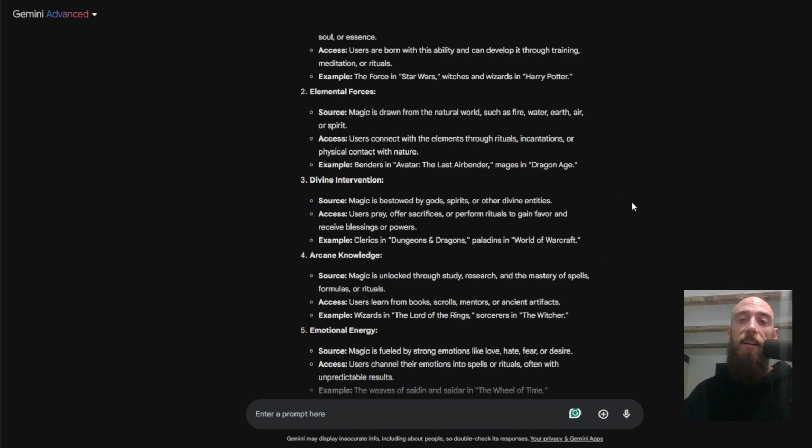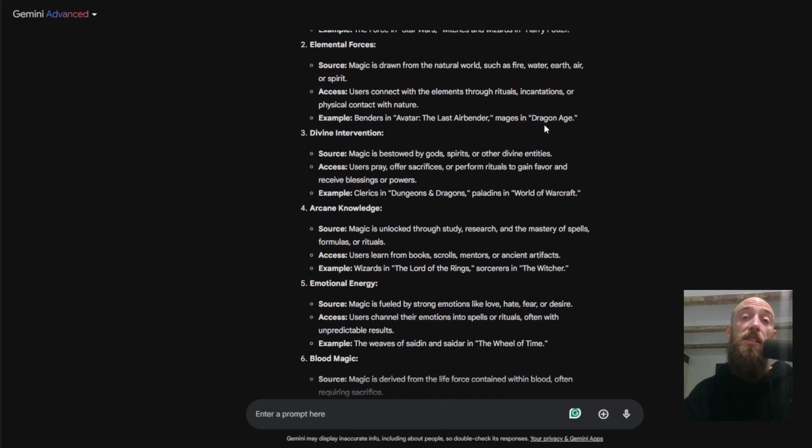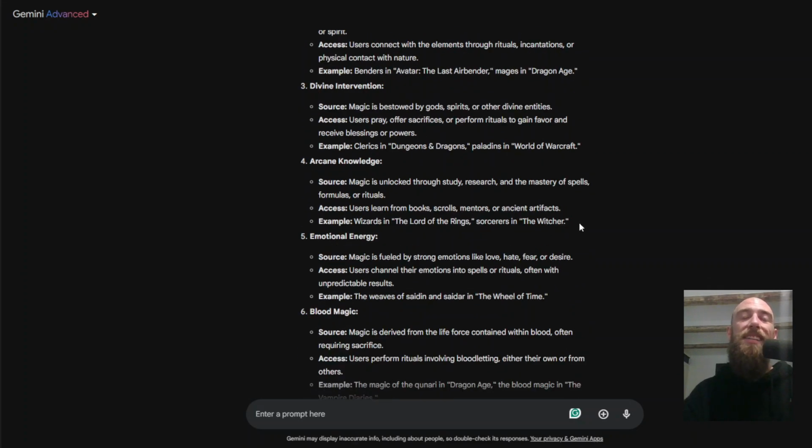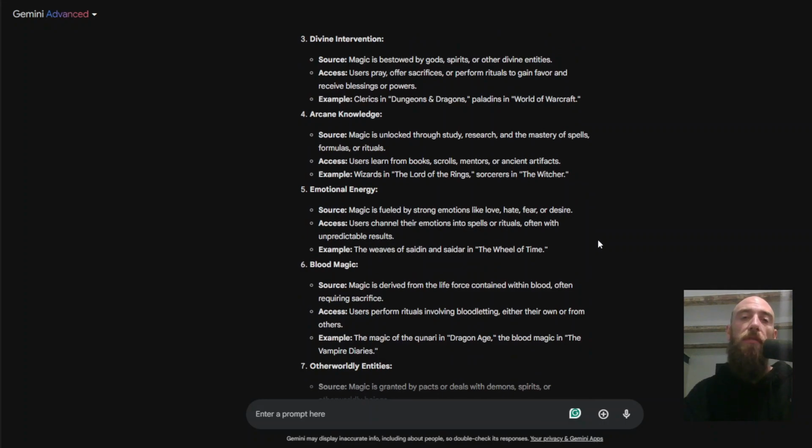Oh, I actually said that in the example there. And mages in Dragon Age is another one. Dragon Age is one of my favorite RPGs ever made. You've got divine intervention. This is where gods grant your powers. You pull the power from gods. You're looking at clerics in Dungeons and Dragons and paladins in World of Warcraft, et cetera.